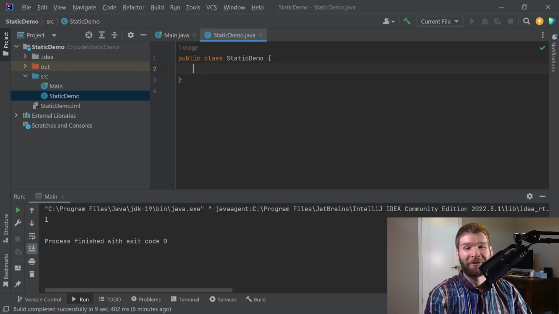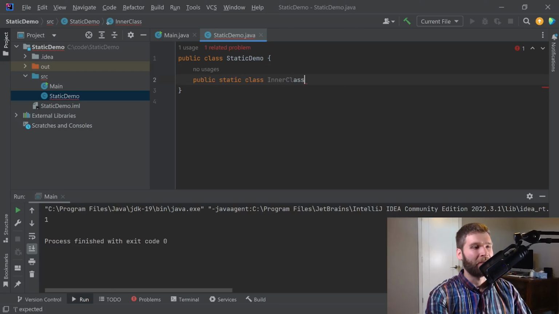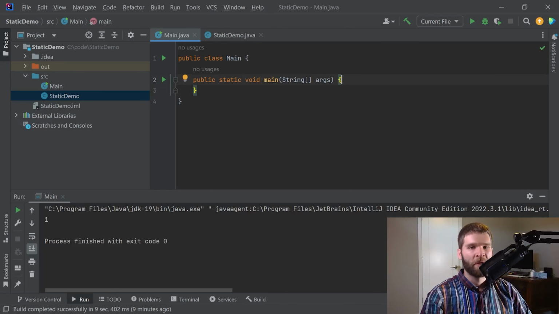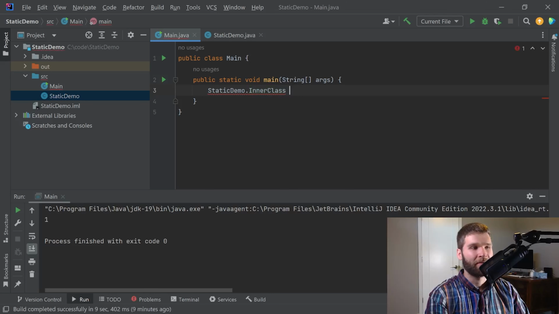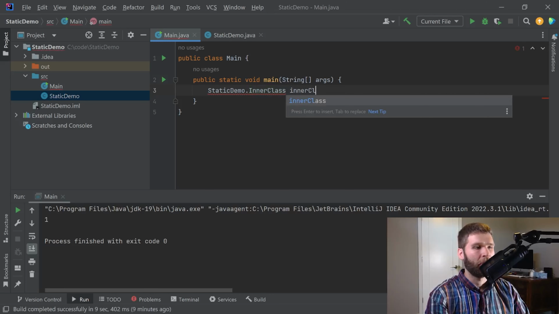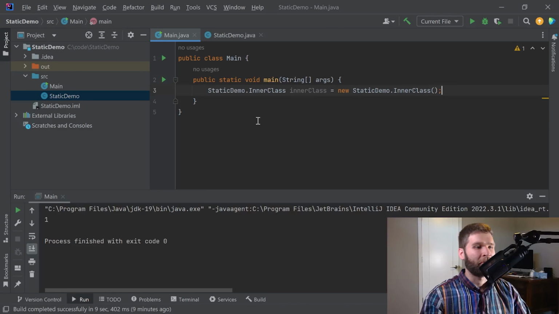Well, if I want to create a nested class, I define a class within a class. Public static class InnerClass. Nope, don't need the parentheses. Okay, so I'm not doing anything with my inner class right now. So now let's say I want to access InnerClass from main. The way that I do that is I do StaticDemo.InnerClass, innerClass equals new StaticDemo.InnerClass.